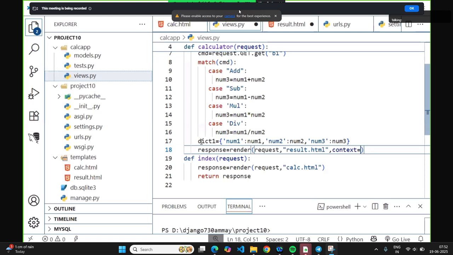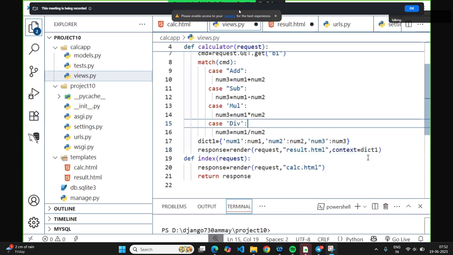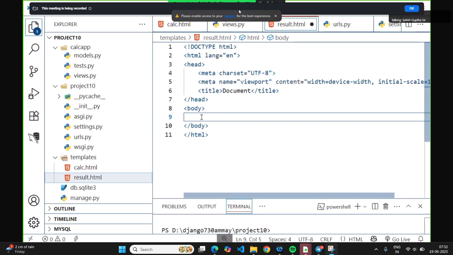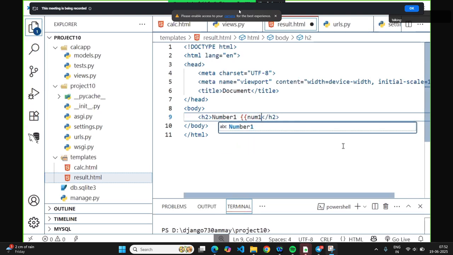By using which language? DTL, that is Django template language. It provides a tag for inserting the value of a variable. So here I'm trying to display a sum, so I'm inserting. Here I just write number one. So here I'm inserting the value of number one.